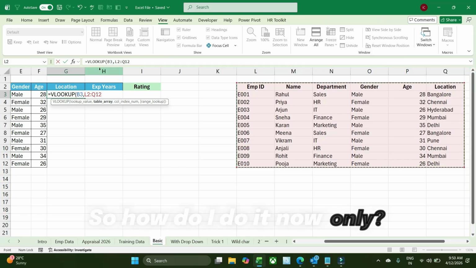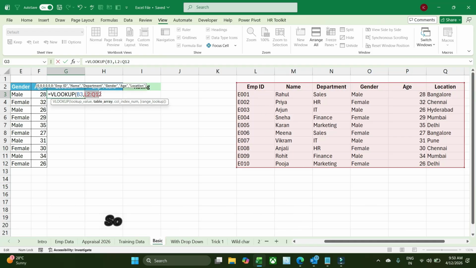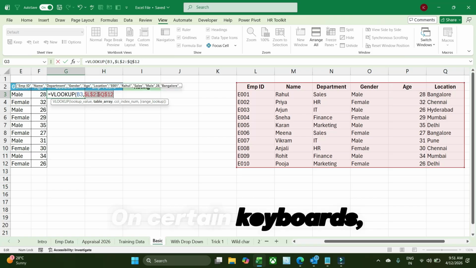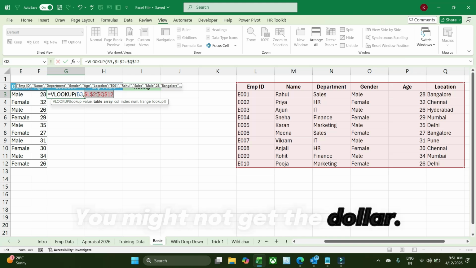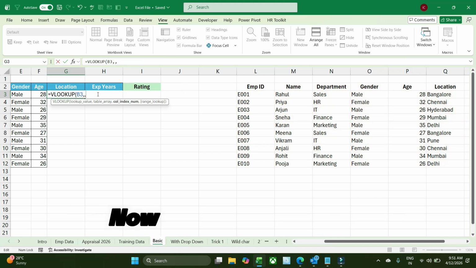So how do I do it now? I select these two. What do I need to lock? I want to ensure that this does not move. So I select both of them, just using my mouse. And I'll press F4. On certain keyboards, F4 might not work. You might not get the dollar, so you might have to press Fn and F4. Comma. Now the column index.